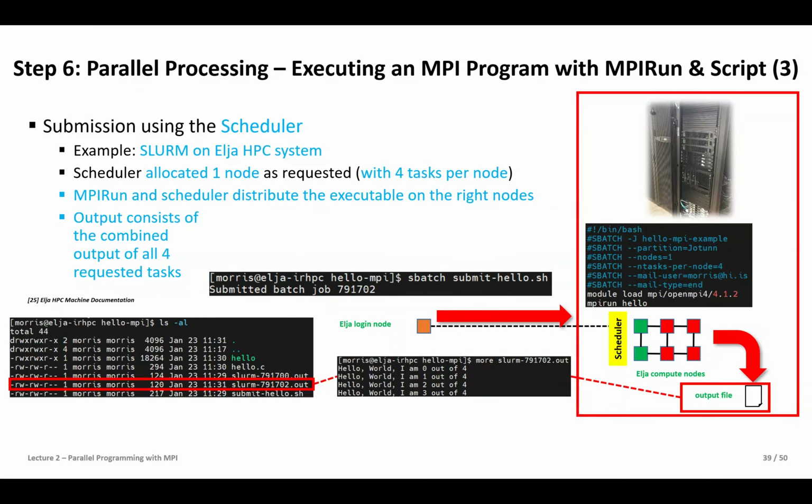And when you now go into the file, there's one interesting effect. Again, the ranking order here, right? This is now very beautiful. You see 0, 1 of 4. I am 1 out of 4 and 2 and 3. There's no 4 because the rank starts at 0 to 3, although we have 4 processes.